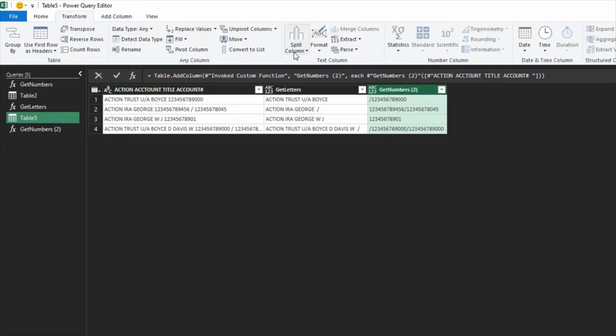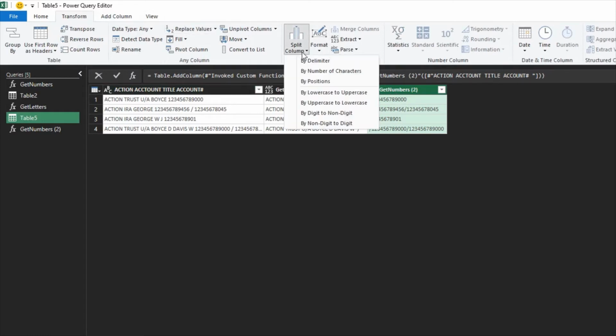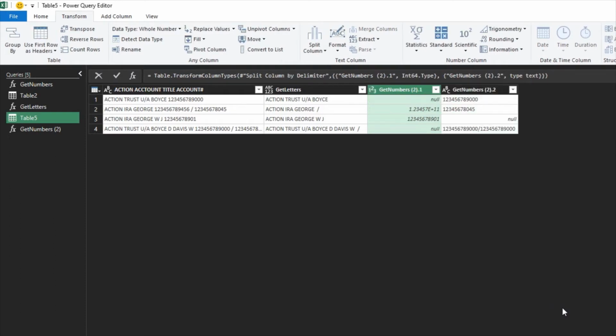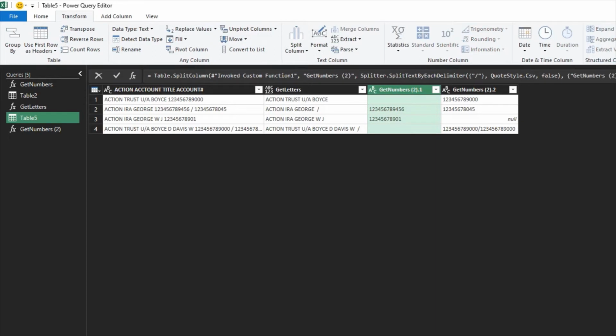So if we go to transform, we can split this by delimiter. Power Query's smart enough to realize that what we're trying to split by is the /. We're going to do it by just the leftmost delimiter. And here we go. Now it's split everything, but it's also added that step that we don't like where it's changing the types on us. You can see like it's screwed up the account numbers. It's trying to give us scientific notation. So we'll get rid of that step.